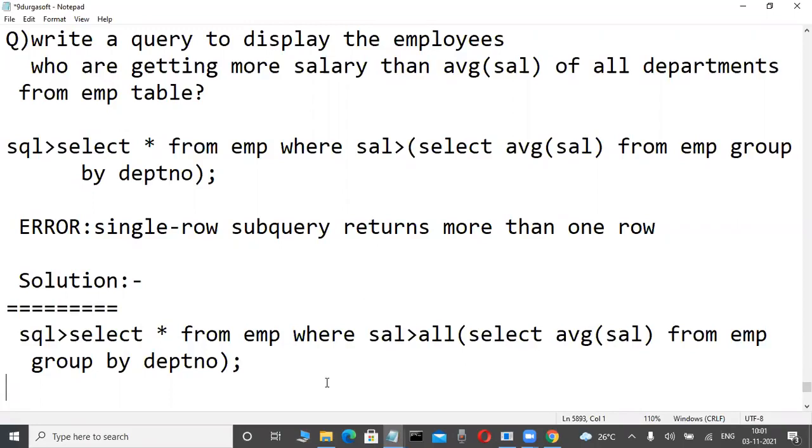Okay? Up to this is enough today. What is ALL, what is ANY, what is IN, what is equal to ANY, same as the IN operator, what is not equal to ANY, not same as the NOT IN operator, all those things I will tell you in the next class, which is a better option.